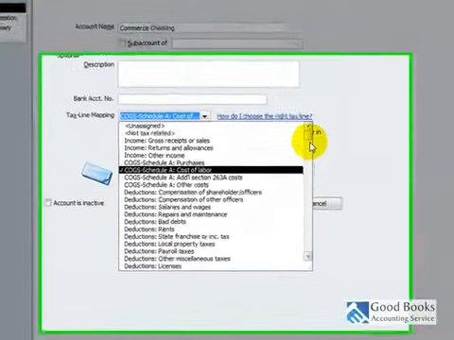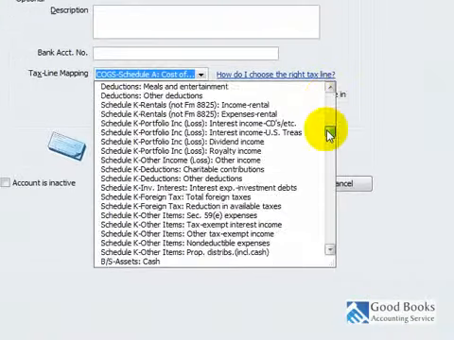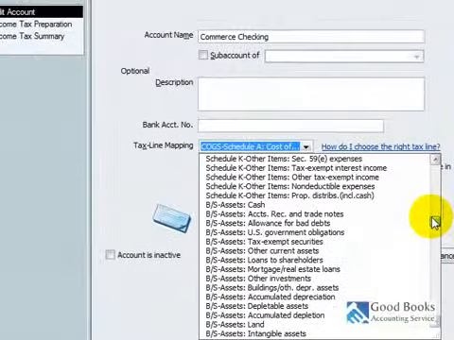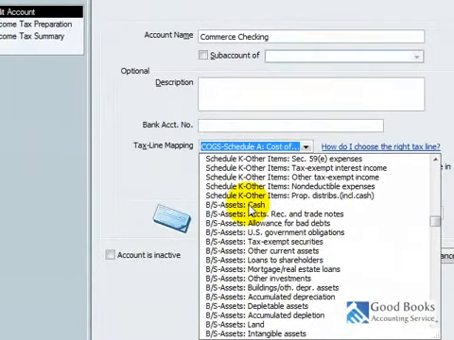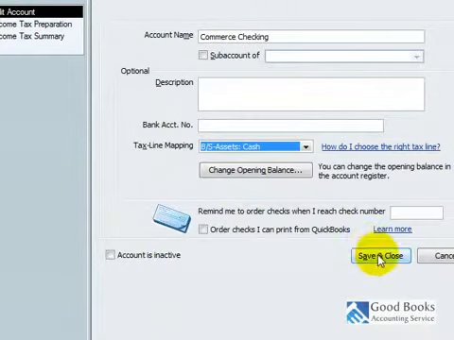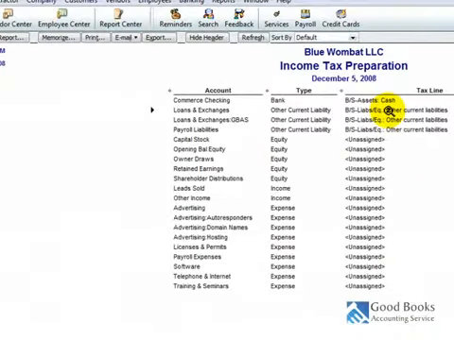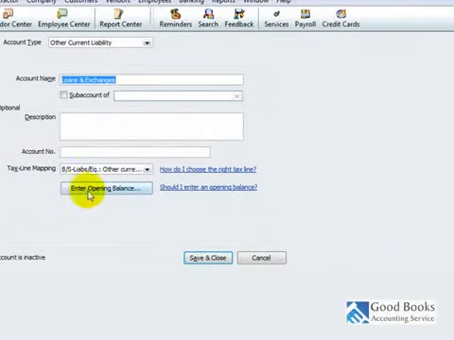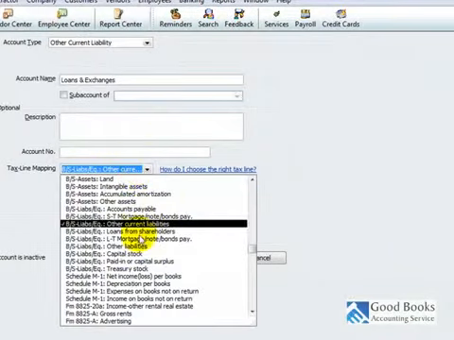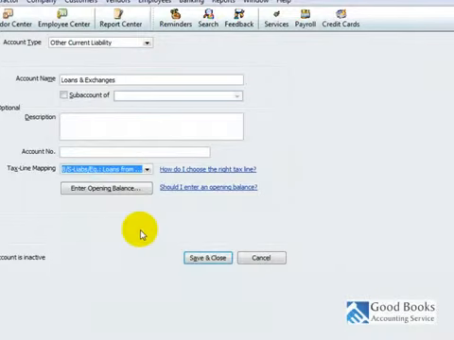Okay, so I've got a bank account here. That is a type of balance sheet account. It's an asset, and as far as the IRS is concerned, it is a cash asset, so I am going to choose cash. Now, so what I'm going to do here is go straight down the line and assign all of my accounts a tax line. Okay, loans and exchanges, that's actually loans from shareholder.